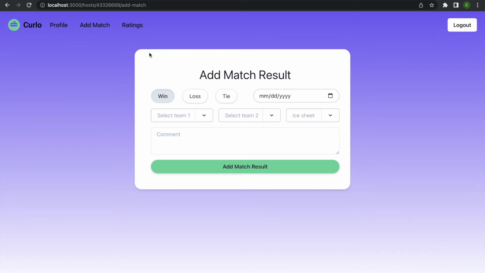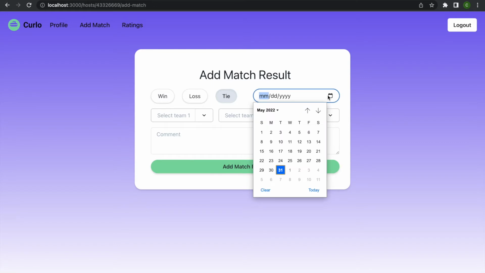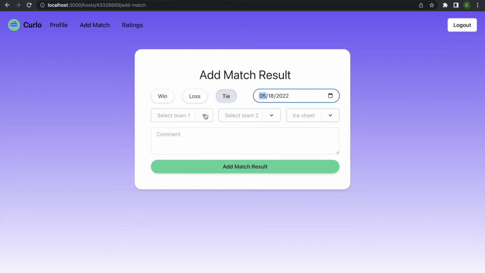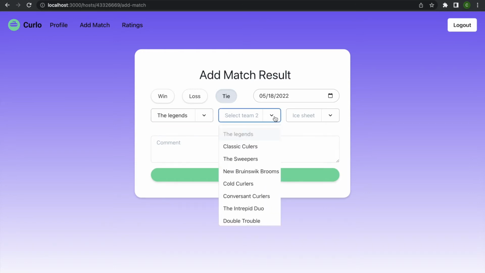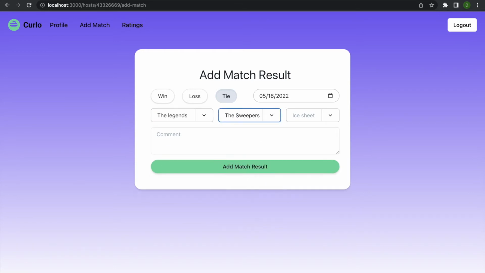Both the teams and the hosts have the ability to input matches, but we're going to take a look at the host Add Match page. Let's enter a match. Let's select a tie match. Let's enter a date for the match. Let's select the first curling team, the second curling team, and then let's select the sheet of ice that the match was played on.